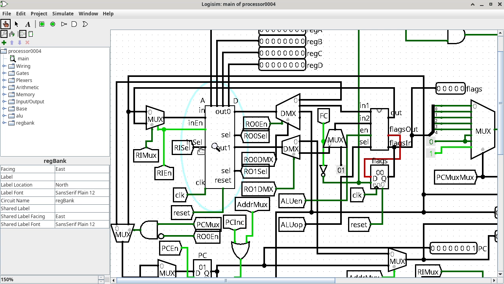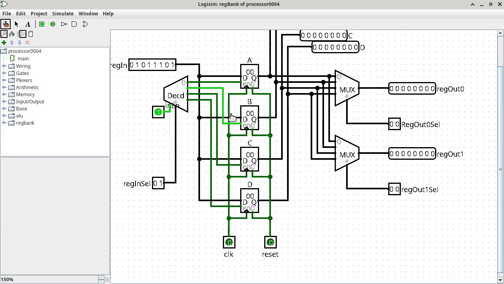Okay, so who is providing a value to update register B? That's a very good question. So we need to track it down. The best way to do it is to go back here, look at the D port of register B, and then see how it is connected.